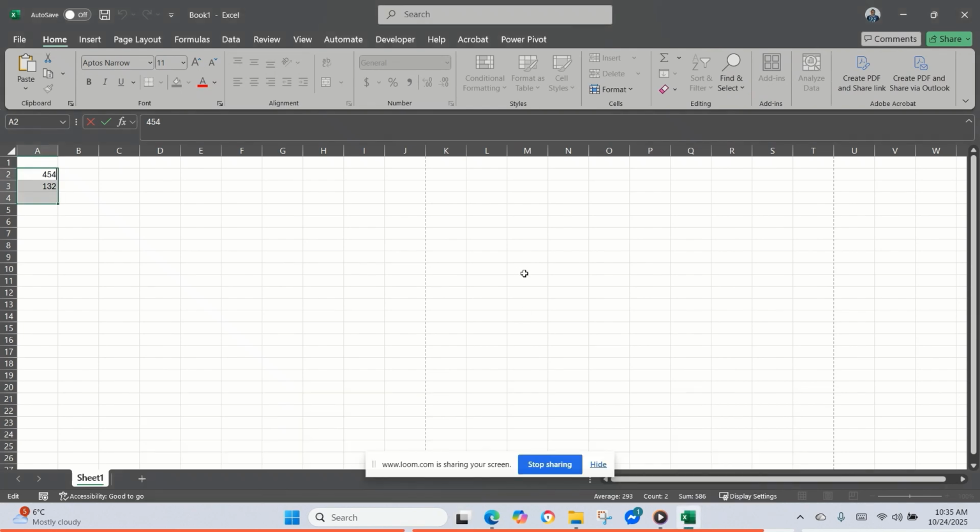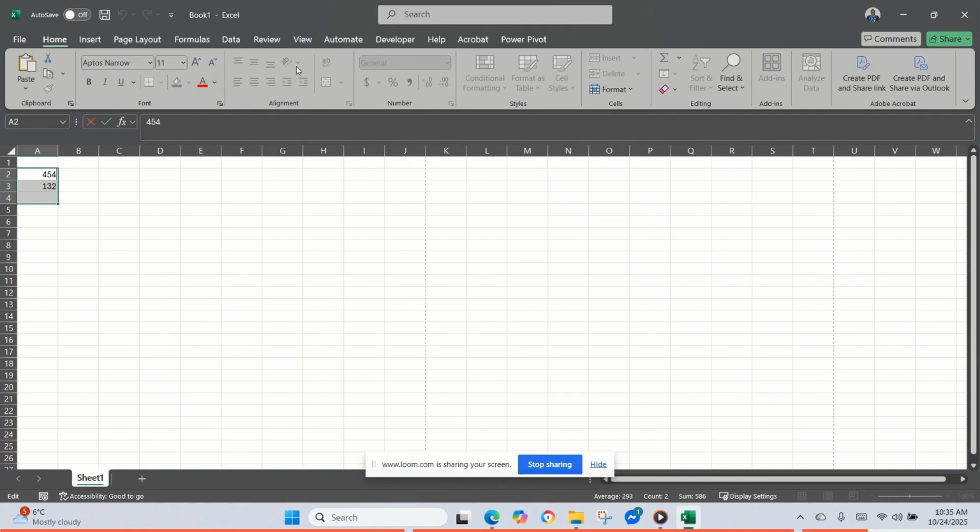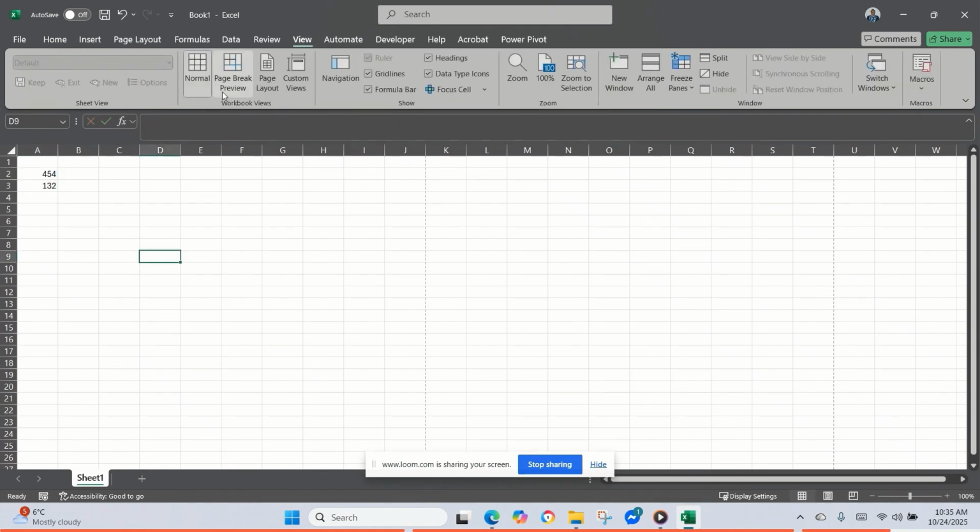Now, at the top left corner, you'll see the Quick Access Toolbar. It gives you one-click shortcuts for commands like save, undo, redo, or print. You can customize it by clicking the drop-down arrow beside it and adding your favorite tools. Under the View tab, you can zoom in or out or switch between normal, page layout, and page break view. Adjusting your view makes your workspace comfortable and efficient.